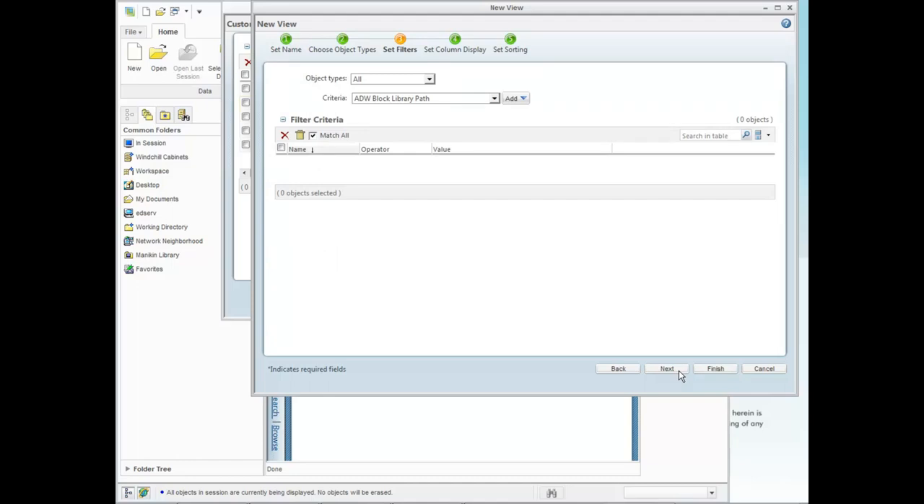In the Set Filters step window, we specify the rules that govern which items are displayed in table rows. The Criteria drop-down list is populated with attributes specific to the CAD document types. We filter our view by selecting the General Status criterion from the list and adding it to the Filter Criteria table.